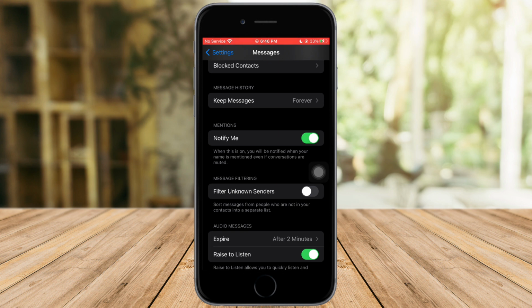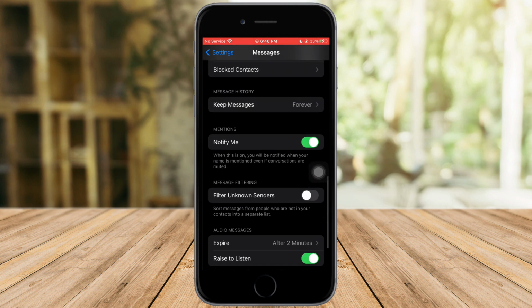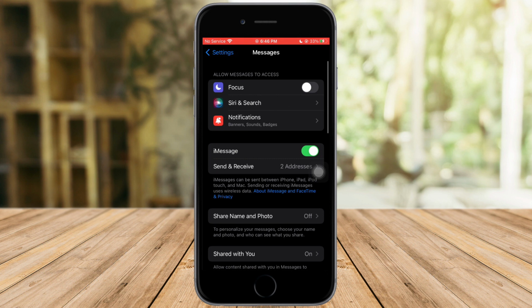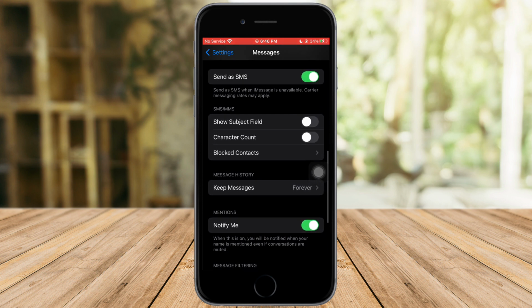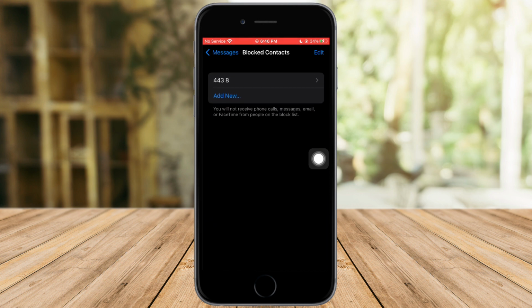After that, the next thing you can do is scroll down again until you can see Blocked Contacts. As you can see, here it is right here. Just click on Blocked Contacts, and I have one right here. Basically the codes are sent by bots, and some bots have short numbers, and this one is only 4 digits. So maybe this is a bot.